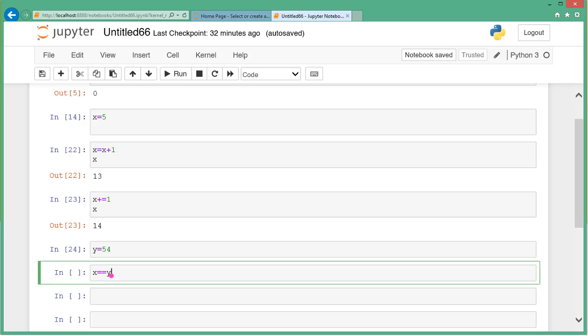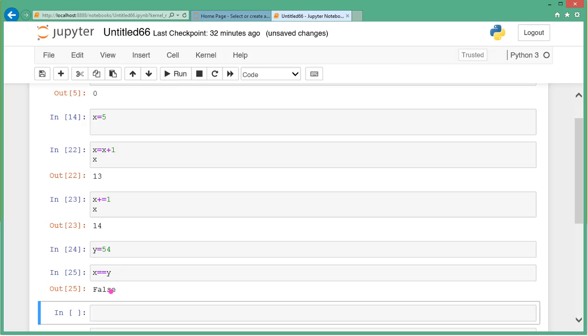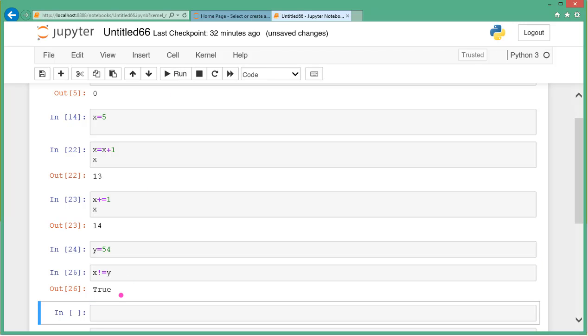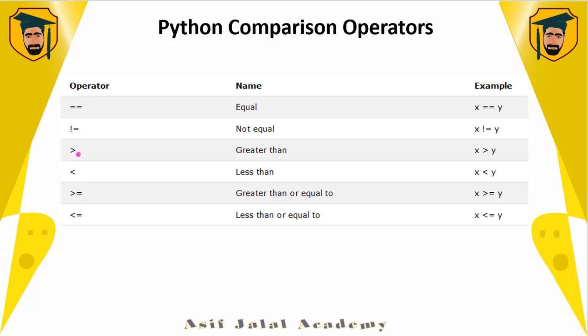Now its result would be false because these are not equal. You can see that its result is false. If we put not equal operator, its result will be true because x, which has 14, and y, which has 54, are not equal. So again, experiment with them.